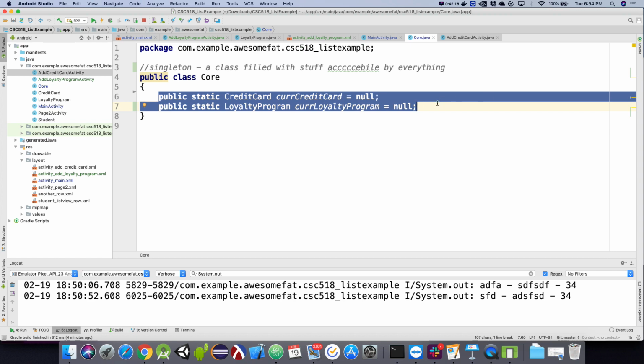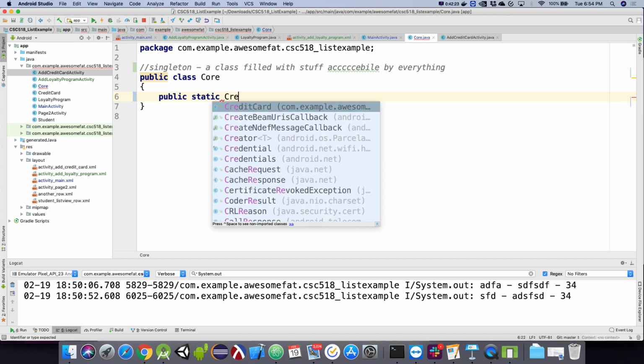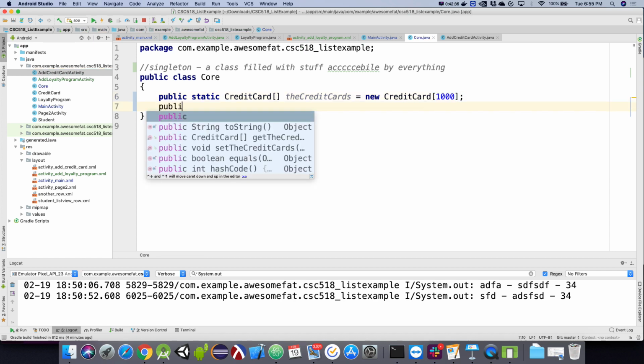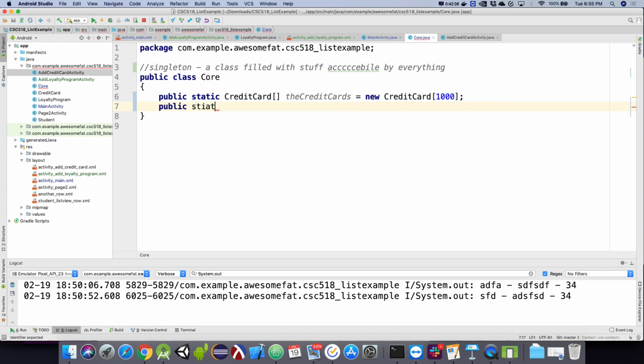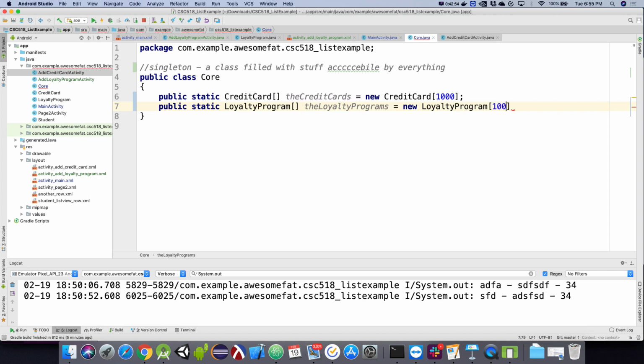And for right now, the way we know how to do collections is through an array. Okay? So we're going to say public static, what do I call it, credit card array. We'll call this guy the credit cards. And this guy will be a new credit card array of size, we'll just say 1,000. Similarly, we'll say public static, what is it called, loyalty program array, the loyalty programs is equal to a new loyalty program array of size 1,000.